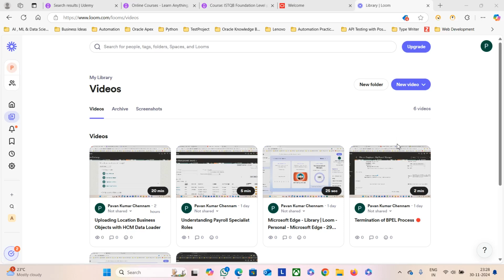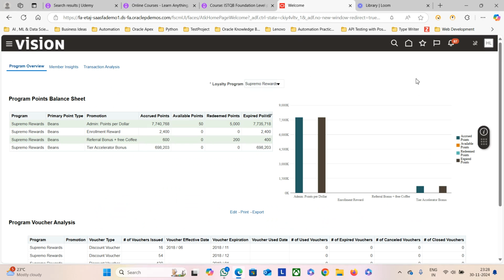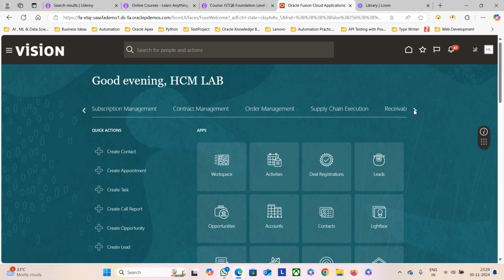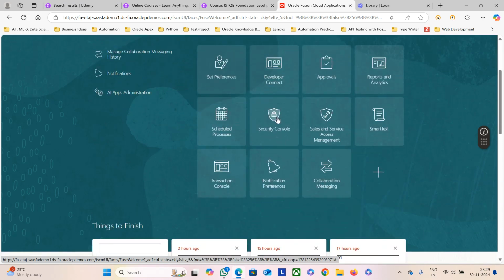Today we will see how to create implementation users in Oracle HCM Cloud. Initially, just log in with any user who has administrative privileges. I have logged in with this user. Just go to Home, Tools, Security Console.